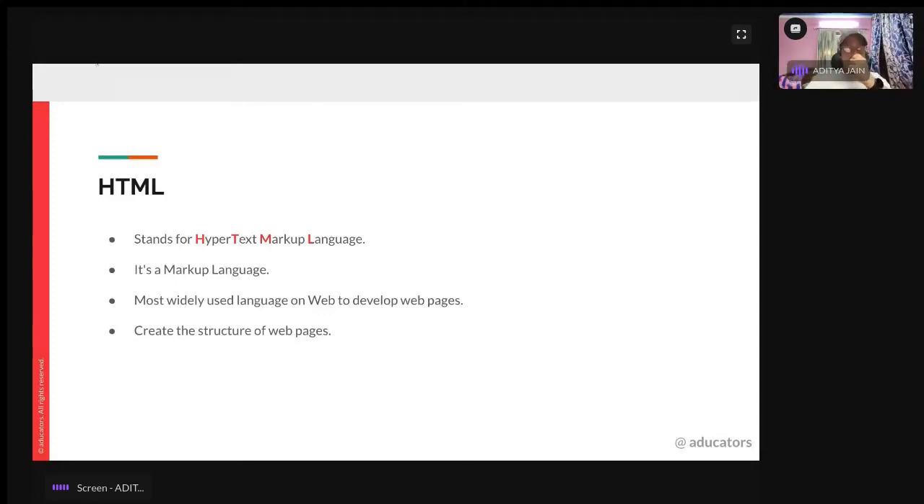So can anyone tell me how many languages a computer understands? Quickly write in the chat. Chat is your best friend. Write in chat how many languages a computer understands. No idea. Come on. You have to write how many languages a computer understands.